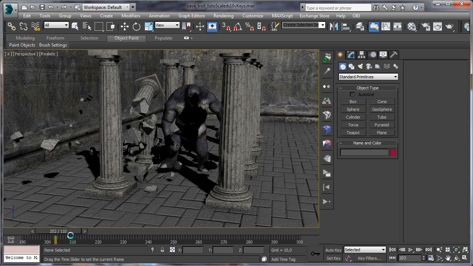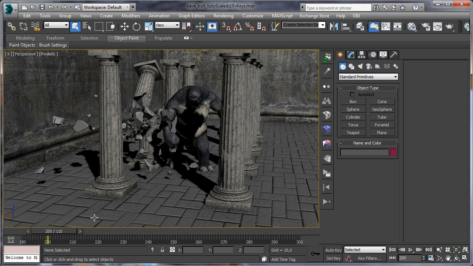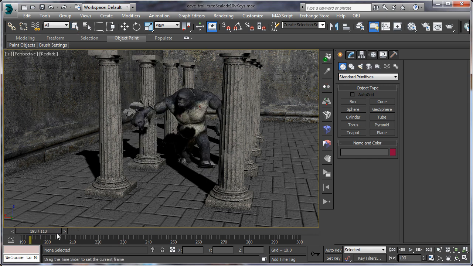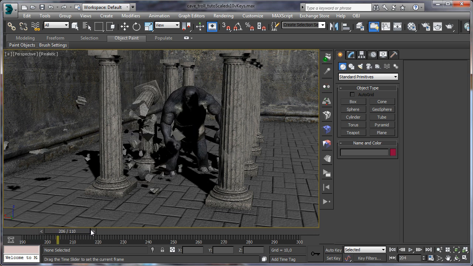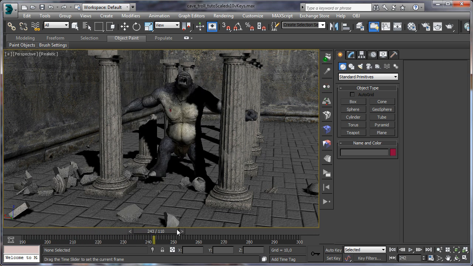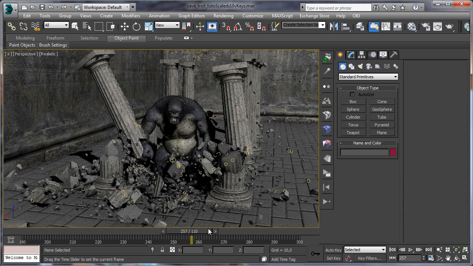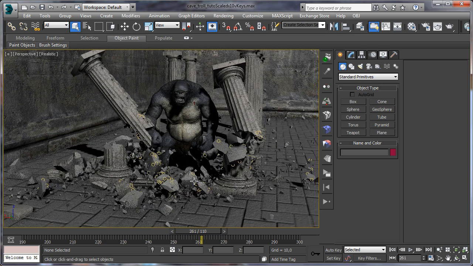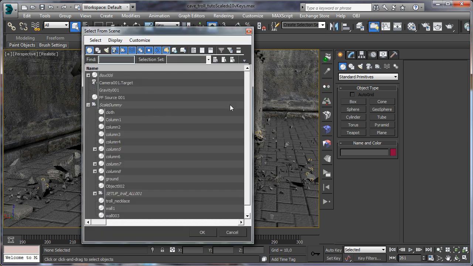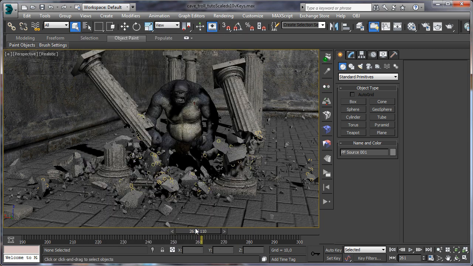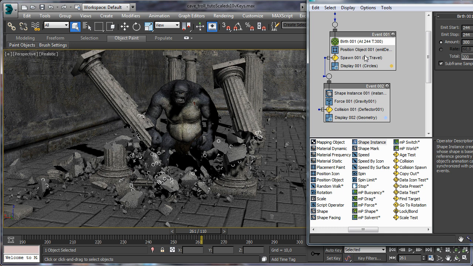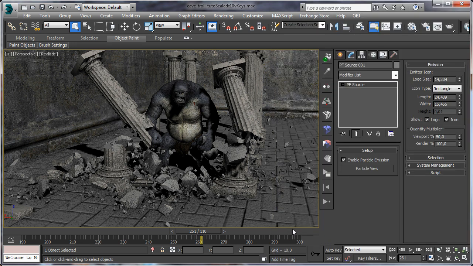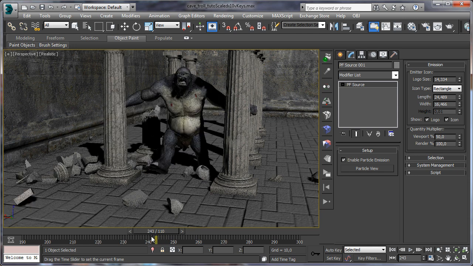Okay, I forgot to add debris to the first column, but in this way you can see the difference between the first column, which is breaking nicely but lacks the detail we have added to the other columns. Those circles here, I think I can get rid of them. Yes, I can, by opening particle view, and here in display set it to none, so they aren't displayed in the viewport. Okay, so now this is our final result.